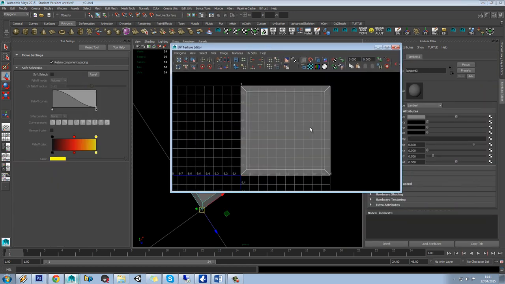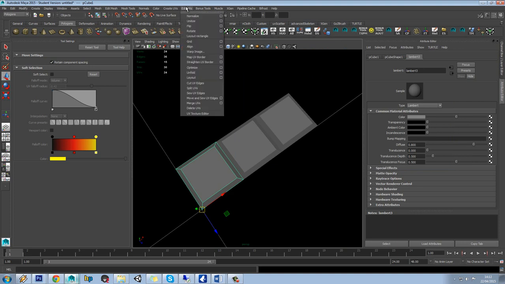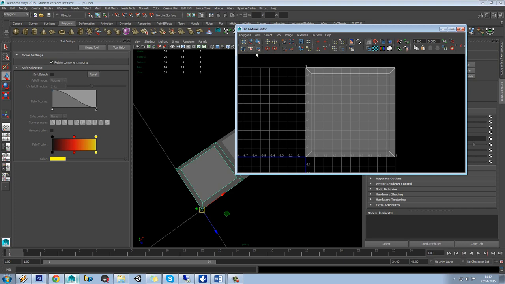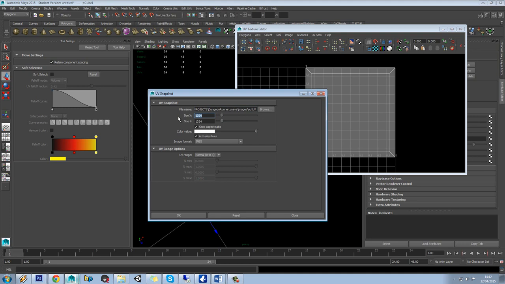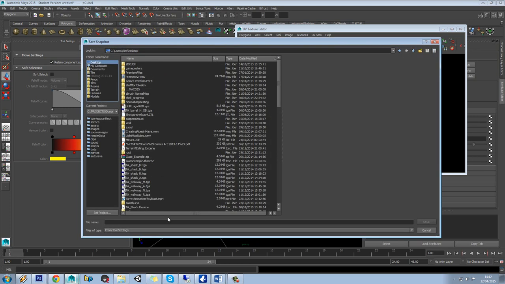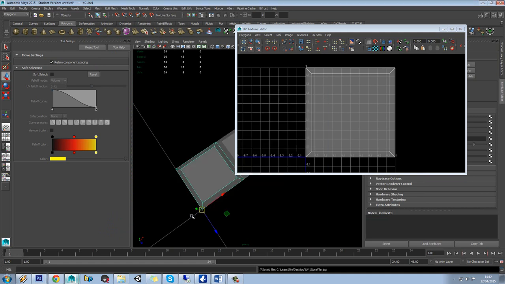Okay, so what we're going to want to do first is export our UVs. So let's just select one of our models, load up your UV editor, which is this option here. You can also get to it via UV texture editor here as well. And if you just go to polygons, UV snapshot, we'll save this as 512. And I do have a project, but I'm just going to save this on my desktop. I'm going to call it UV Stone Tile. Make sure my format is JPEG, and I have 512 by 512, and just hit OK.